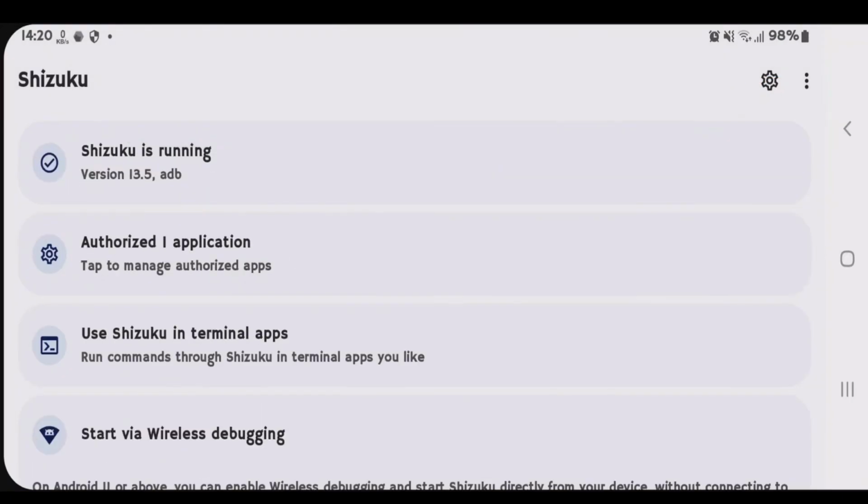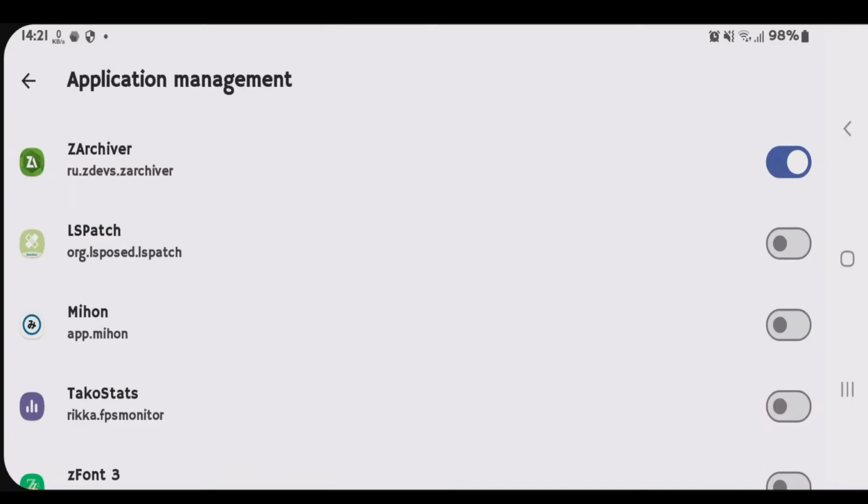So now Shizuku is running. Tap on authorized application here. And you're gonna make sure that you allow the Zarchiver here. Just allow and go back.